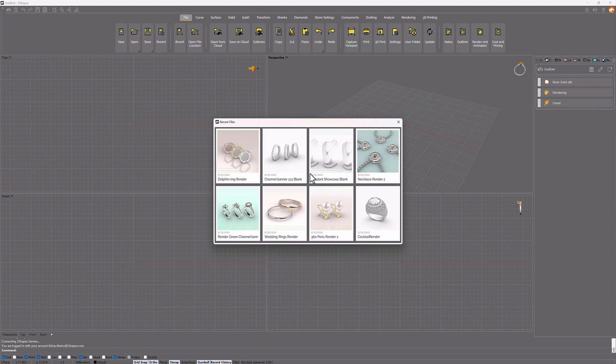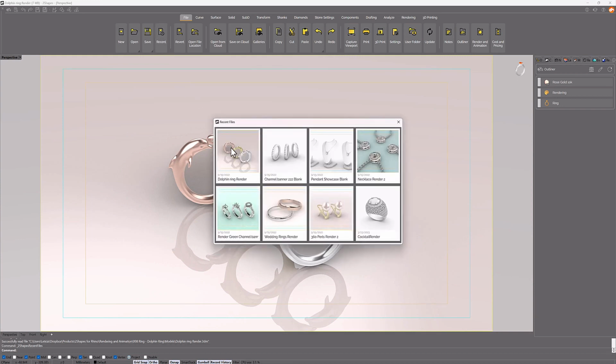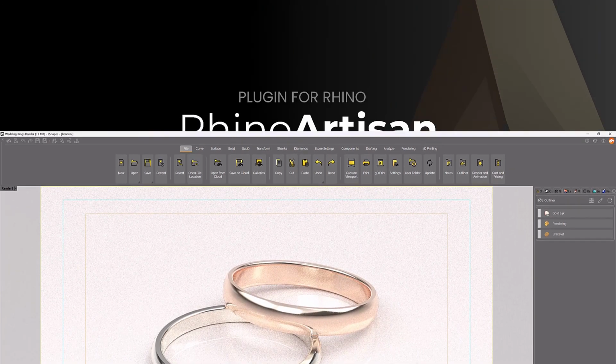Just click on it and open the file. Also, you can use the keys, using key 1 for the first one and so on. For example, if I want to open the wedding rings render, I just have to press the 6 key, and it will open. It is very simple.